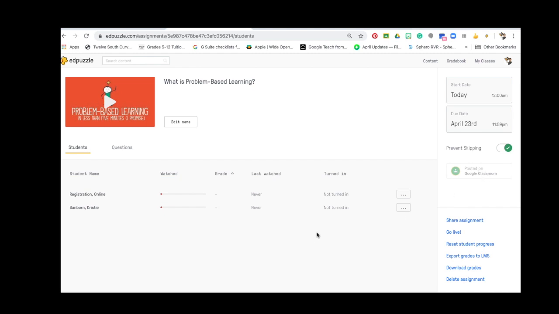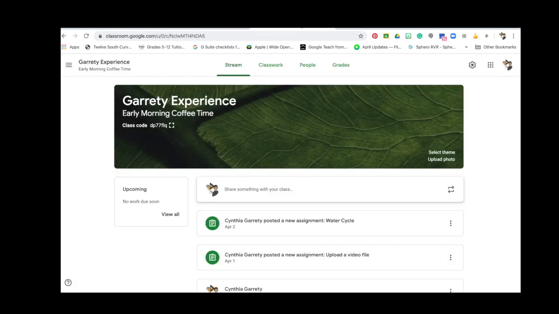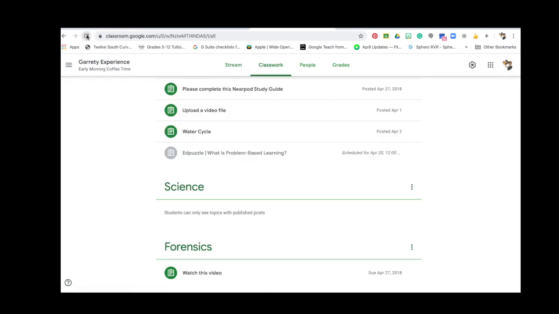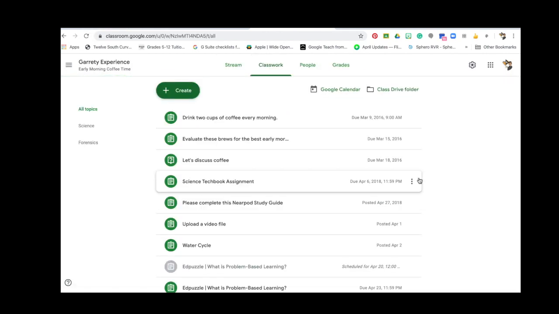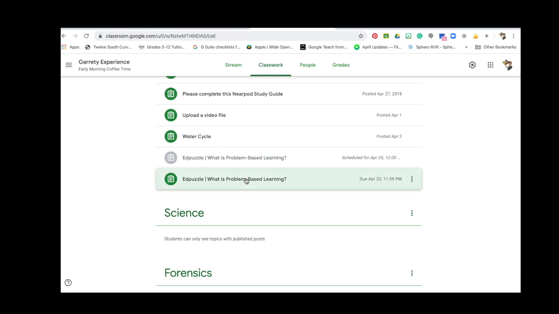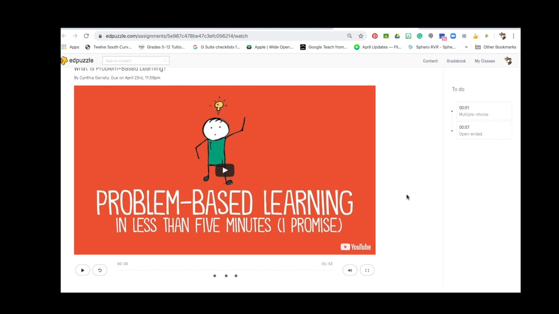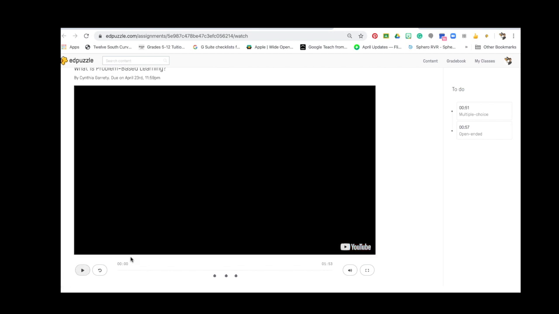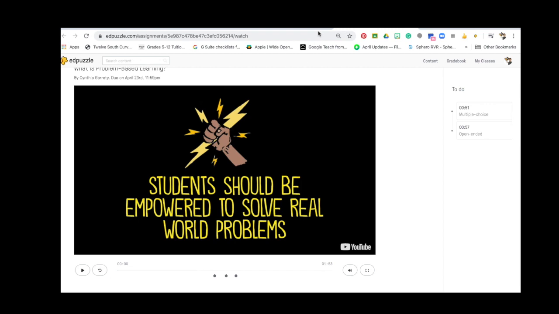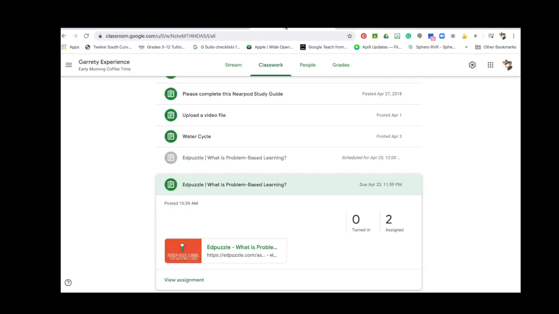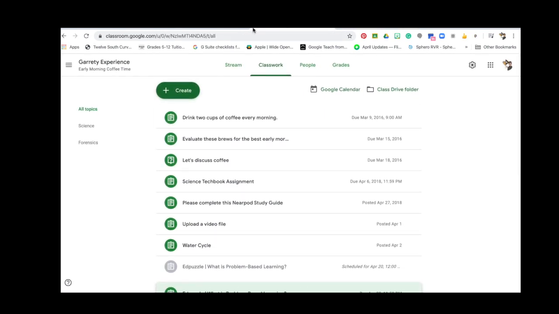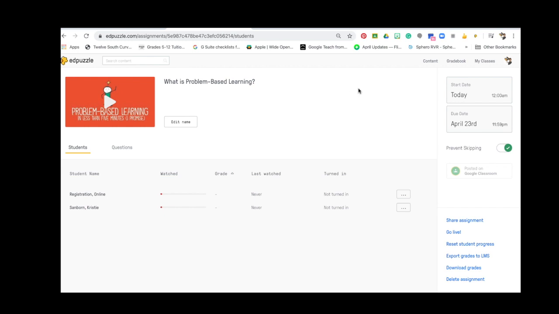And it's been posted on my class. So if I go into my class and do a refresh, I see the EdPuzzle, and there's the task for my students. They'll be able to play the video and answer the questions. It'll be automatically graded, and I will get that feedback in EdPuzzle.